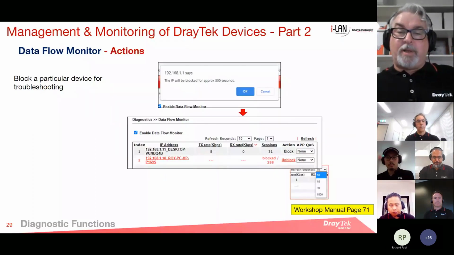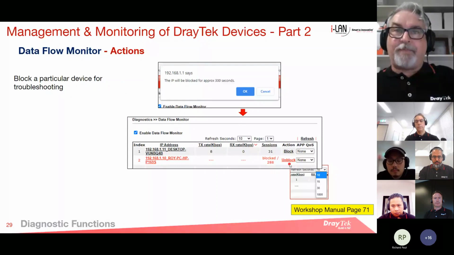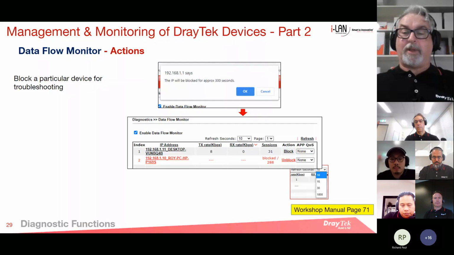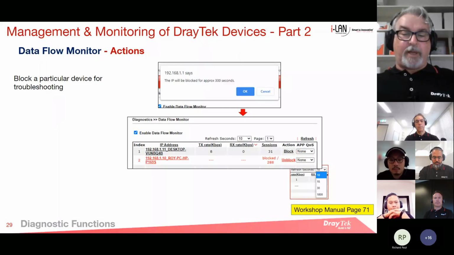Oh yeah, back to the block. In the data flow monitor, there's an action item called block over here, or unblock, because this one's already blocked. So that allows blocking for a particular device for troubleshooting. If you click on that, it'll block it for 5 minutes, but you can unblock it manually before 5 minutes if you want to. So you can use this to temporarily free up some bandwidth if the WAN connection becomes congested.